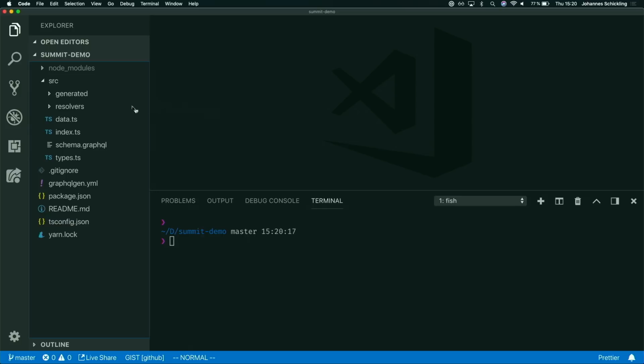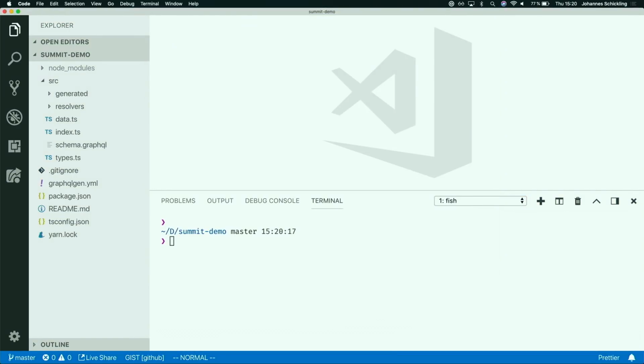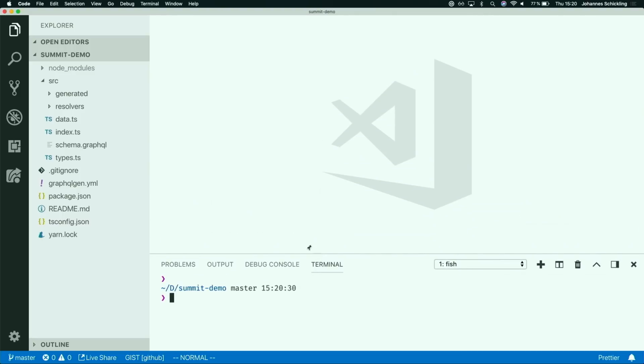Hopefully this is big enough, and I hope the contrast is good enough. I can also switch this to the light theme. It's not my favorite, but it might be a little bit more visible. So this is a super simple GraphQL server.